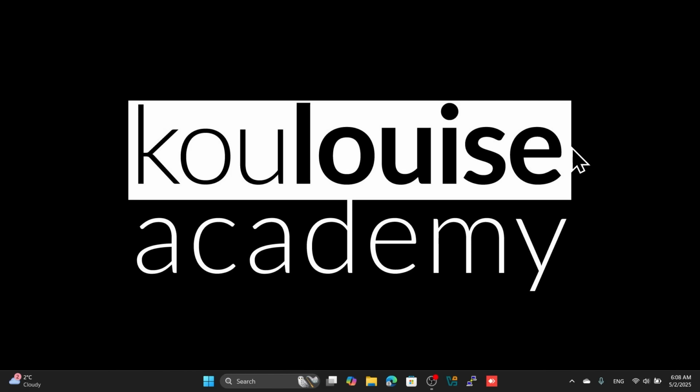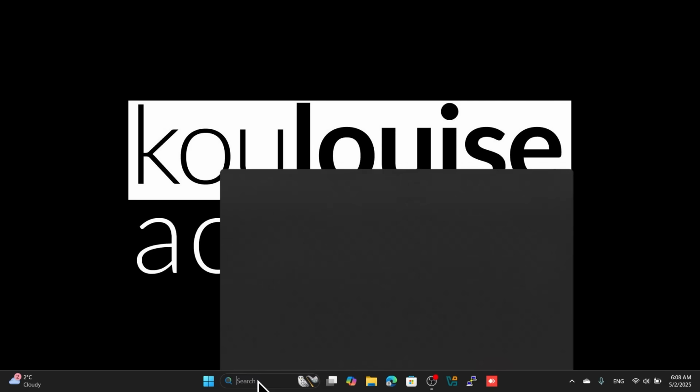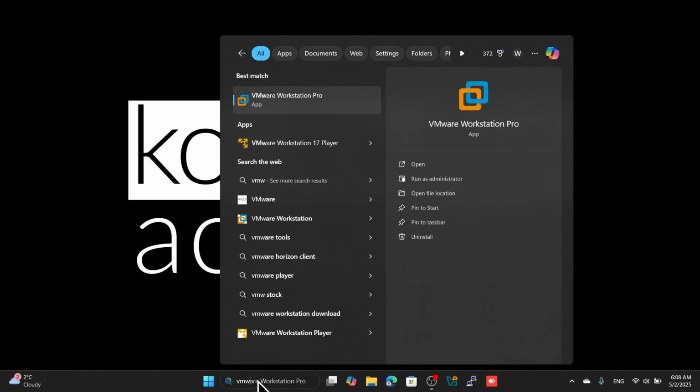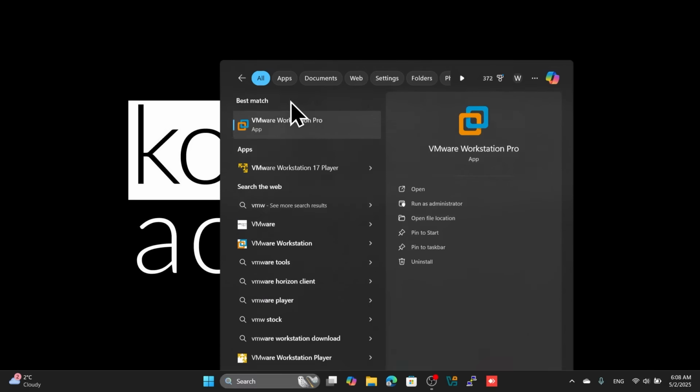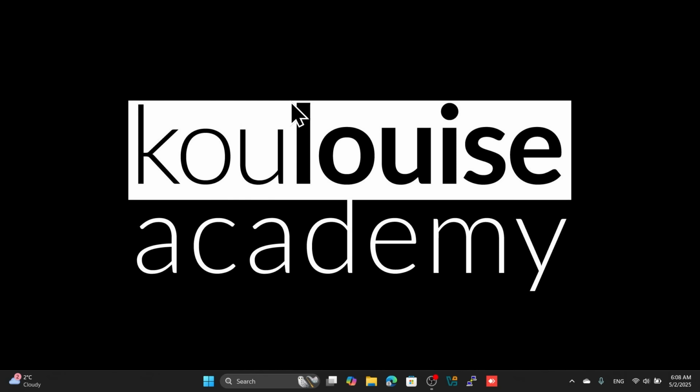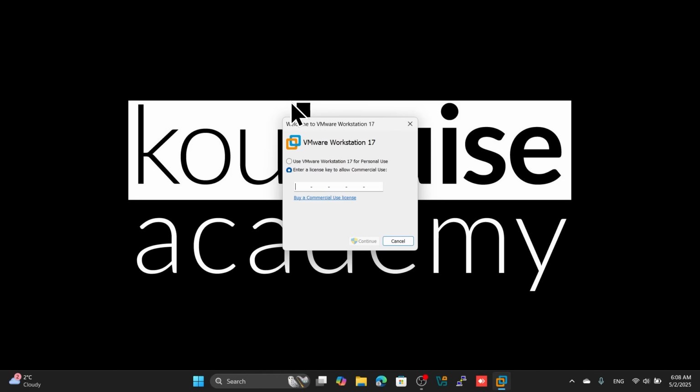All right, so we have successfully restarted our computer. So what I'm going to do is to click in the search and type VMware, and then I'm going to click on VMware Workstation Pro. So I'll click on VMware Workstation Pro, and I will load it up.